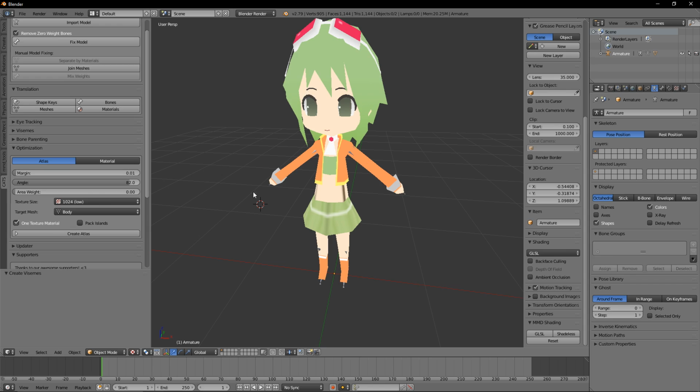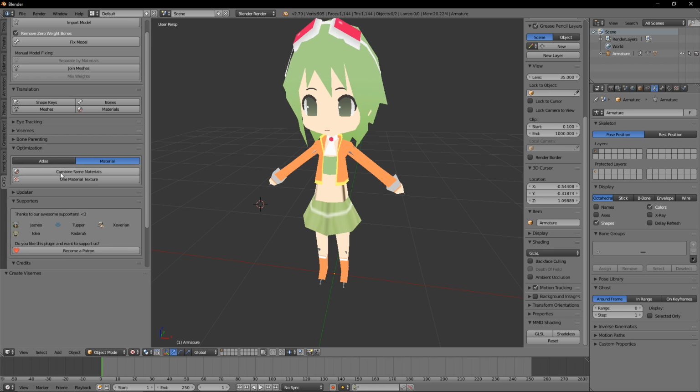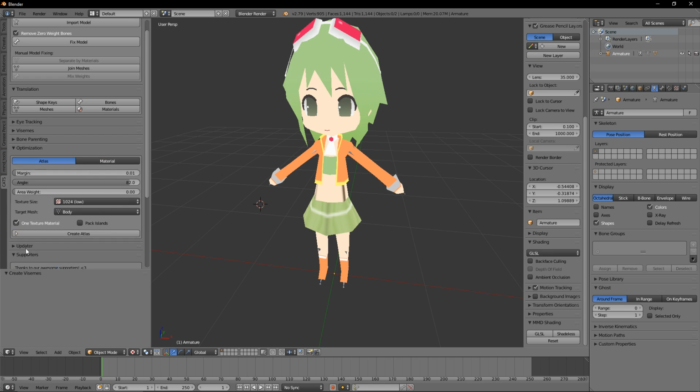Optimization. Now this is all in one texture file. If it was multiple, you would go to optimization, click Atlas, and combine the materials all into one. You can change the texture size. I usually go with medium, 2048 for this, and then you would target the mesh body and make all the materials one. So it runs a bit smoother and looks a bit smoother.